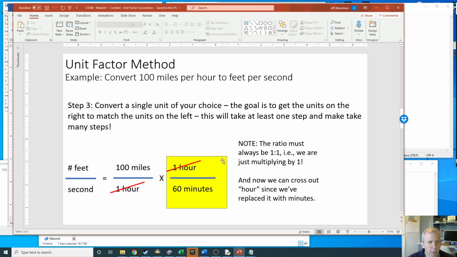What I do in this yellow box is I create a ratio where the top divided by the bottom is 1, because I'm going to multiply this 100 miles divided by 1 hour times 1, because I can't change the answer, right? But if I multiply the numerator and the denominator both by the same amount, then I haven't changed the numeric answer. I'm just converting units. So I put on the numerator 1 hour because I want to cancel out hour on the denominator. And so 1 hour is equivalent to 60 minutes. If I had hour on the numerator, then I'd have my 60 on top, right?